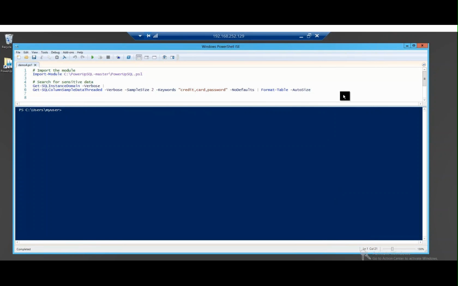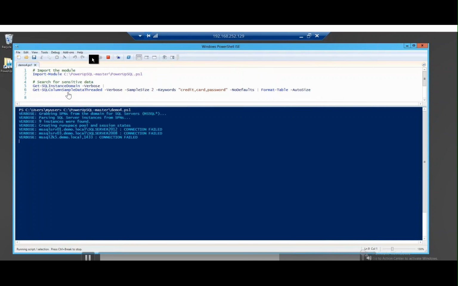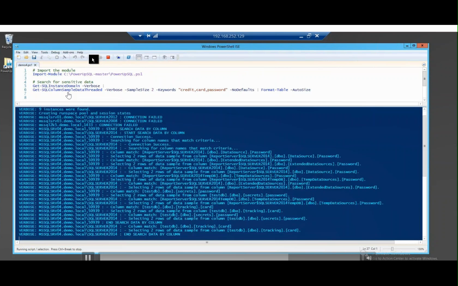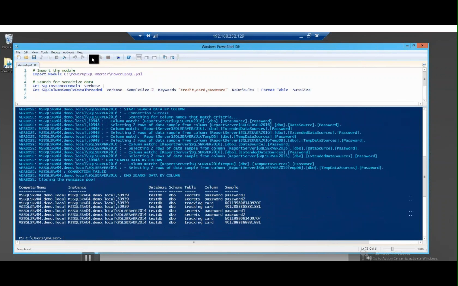So in this case, we're importing PowerUpSQL. We're discovering the SQL instances on the domain and piping it directly into the threaded SQL column sample data function. We're going to be sampling 2 rows, essentially, from each column that matches, and searching for the keywords credit, card, and password. And we're excluding all default databases because we don't need a lot of white noise. So a lot of these functions support that no defaults flag, so it'll filter out master, MSDB, temp, etc.